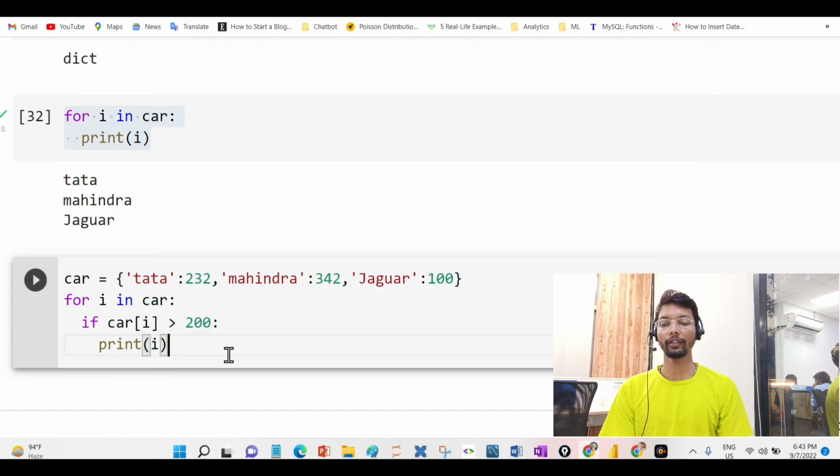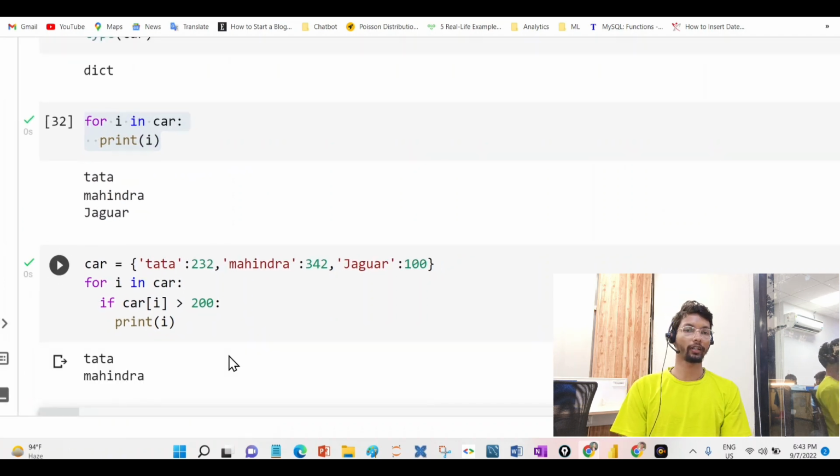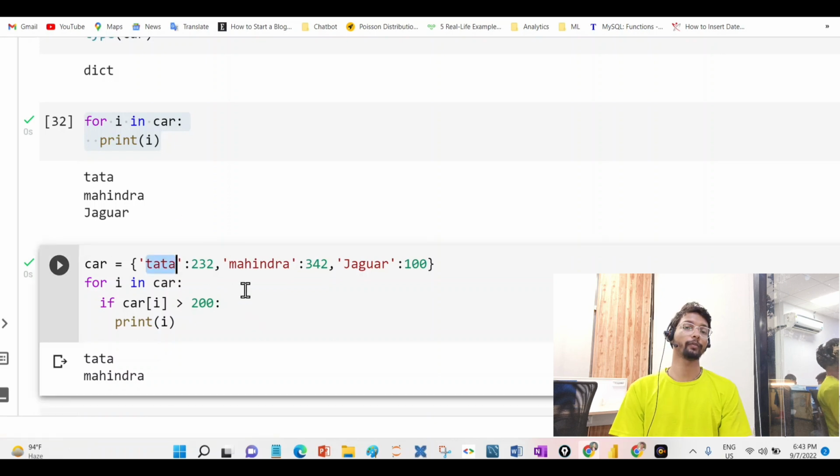Okay, now you see here, if I run this, I will get only Tata and Mahindra, not Jaguar. So this is how we are applying some condition here. This is very important to understand. You are getting the key name here.